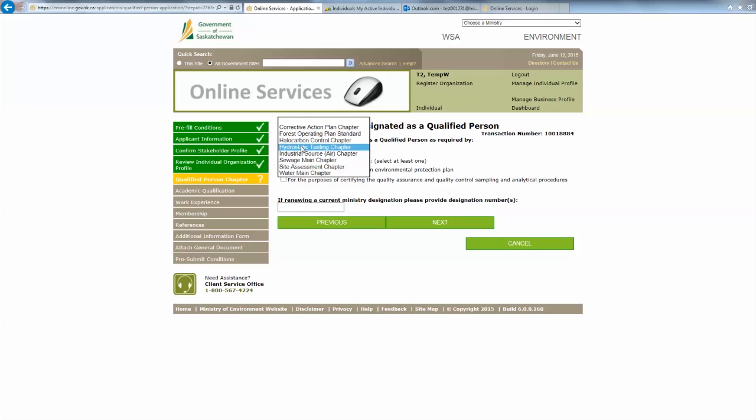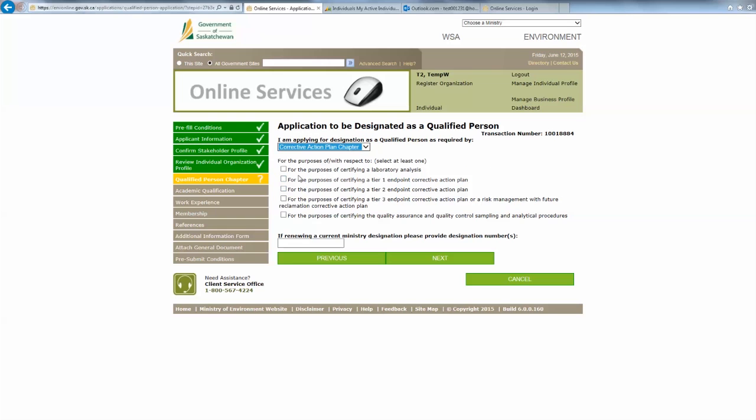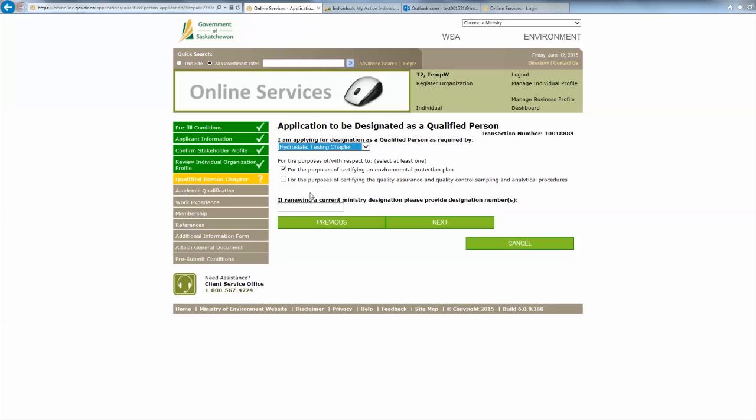As an individual, you may be applying for other chapters, and that's fine. The only difference would be the radio buttons you select on this page. However, the rest of the application is exactly the same regardless of what chapter you choose. So once I have selected what I need to, I'm going to go ahead and press next.